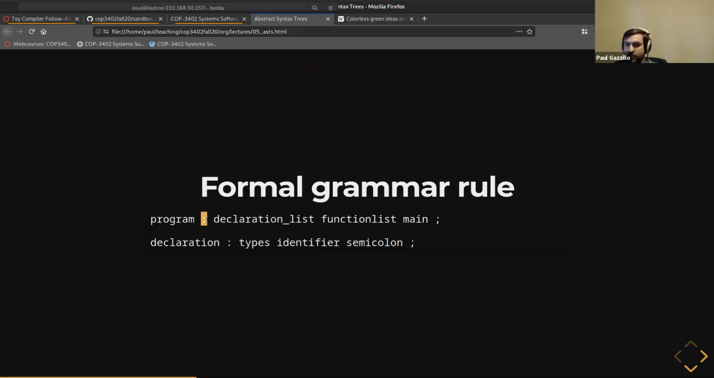This semicolon is basically ending the production rule. On the left-hand side, this says that a program construct reduces to, or is comprised of, these three constructs. This is the same thing that we said informally, where a program grammar construct is composed of three pieces: a list of declarations, a function list, and a main method. And this semicolon, confusingly, is part of the specification of the production rule. This is not part of the input language.